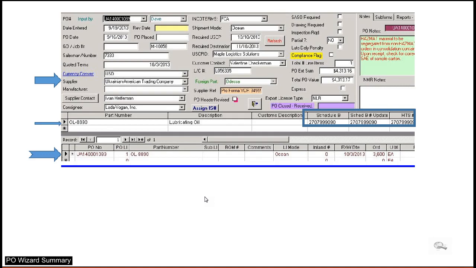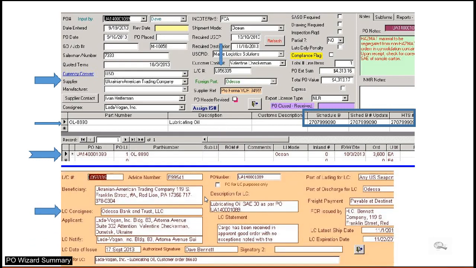After the heading information of the PO is input, the individual line items are input in the bottom subform. Note that if the PO is on a letter of credit, that information can be input too. This information appears later on the FCR document.